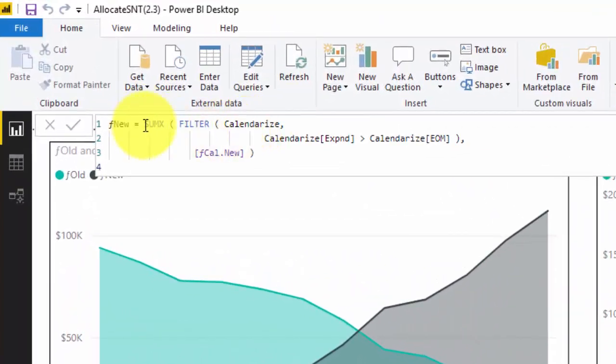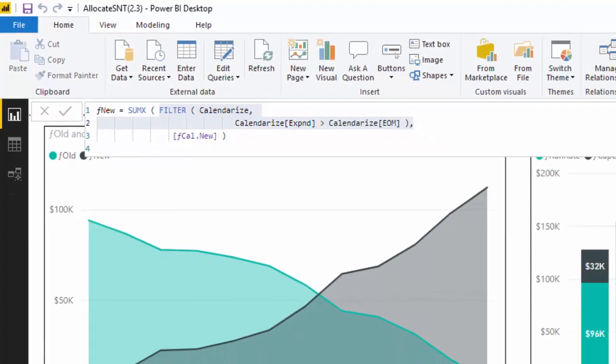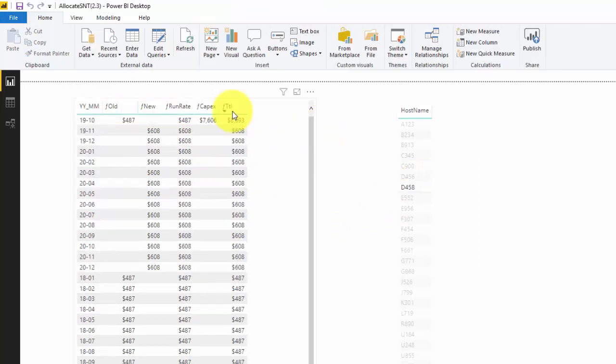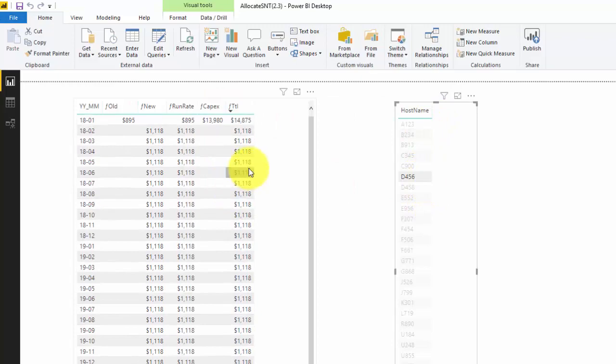You can see we're taking SUMX here, which is the row by row aggregation. We're developing our subtable. So when the calendarize is greater than the expand is greater than the EOM, we want to accumulate it, and we're accumulating this embedded calculate. We're accumulating those values, and what we end up with, when we do a test, is this is the old and this is the new, and you can see the model is functioning very well. It is important to do a validation and a test to make sure that you're getting the values you expect. Go back to our visual.